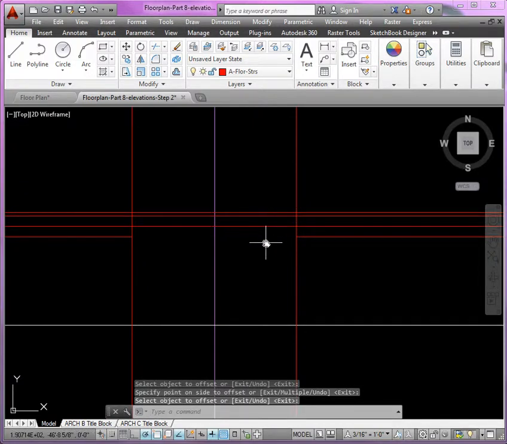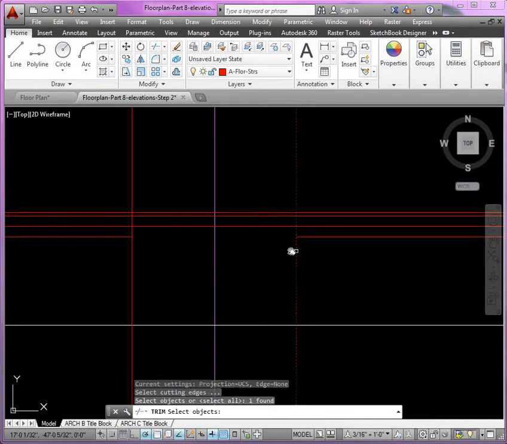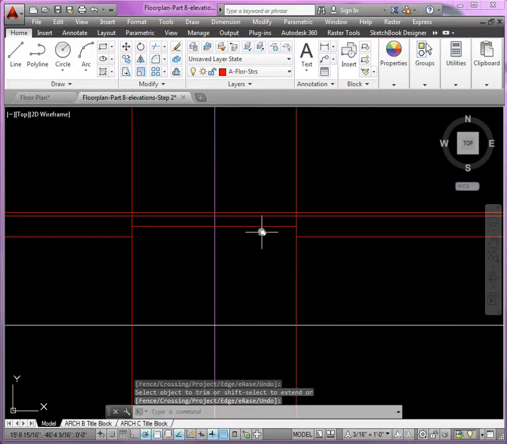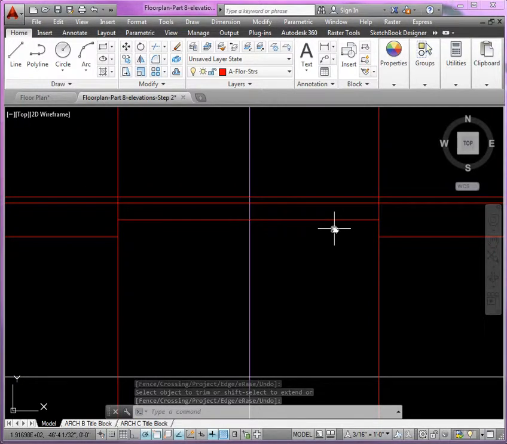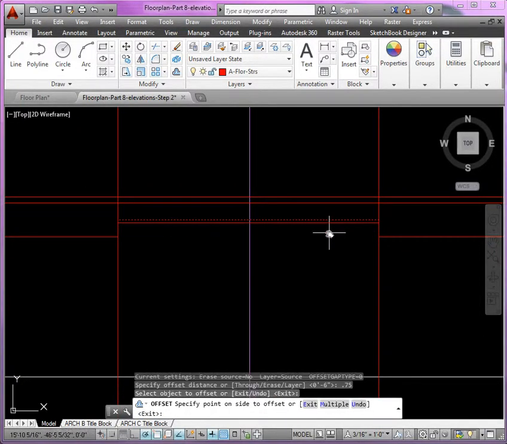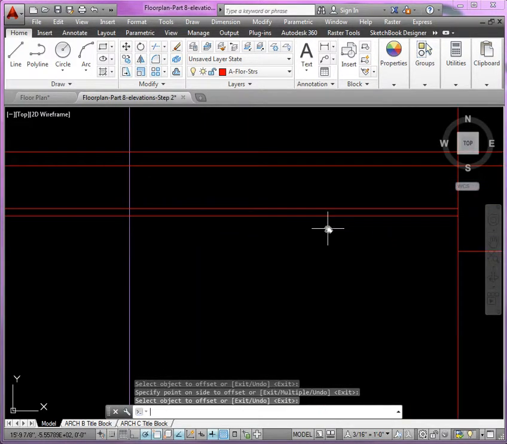Once again, to avoid confusion, I'm going to trim the line. I can use this construction line and this construction line here to trim away on the outside and on the outside here. So this would be the top of my tread. If I offset 3/4, 0.75, to the bottom, that would be the plank thickness.